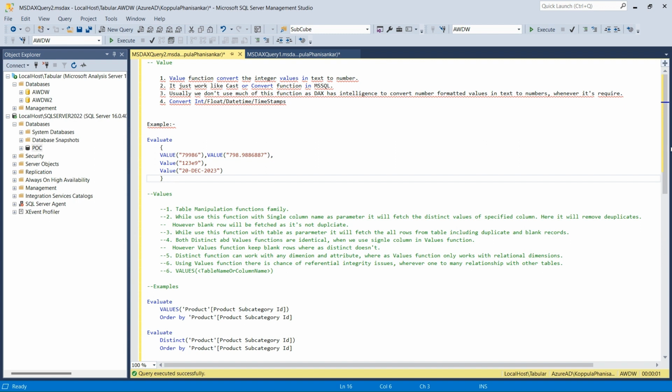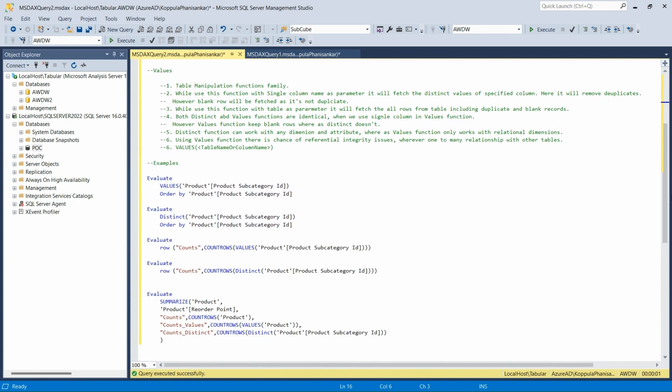Moving on. The next one is the VALUES function. Basically, the VALUES function is a part of the table manipulation functions in DAX. This VALUES function will take two types of inputs: one is a single column from any dimension or any measures, or it will also take a table as an input. When we pass a single column to this function, it will fetch the distinct values by excluding the duplicate values.